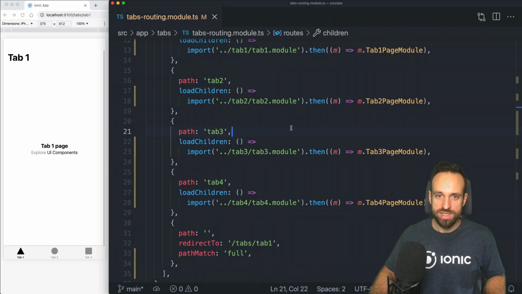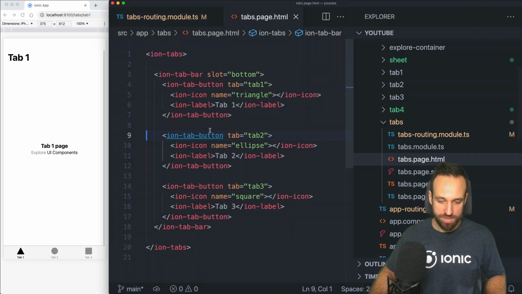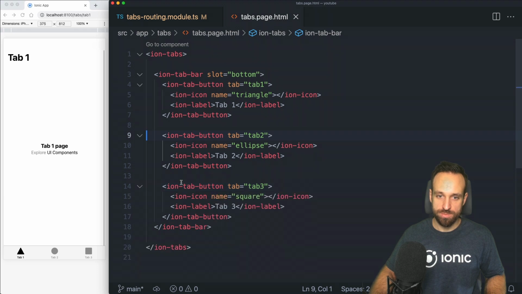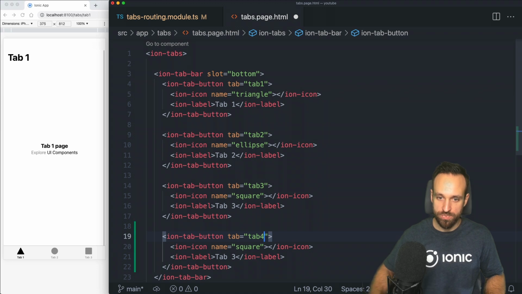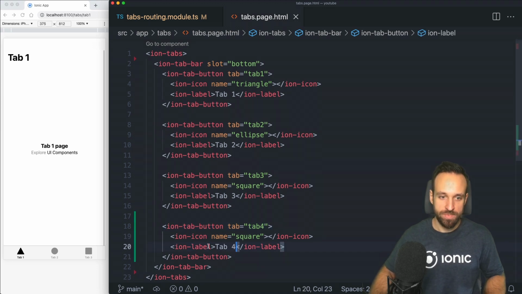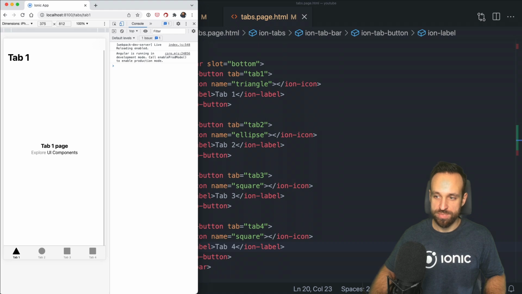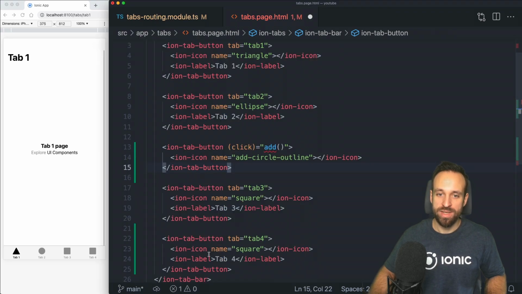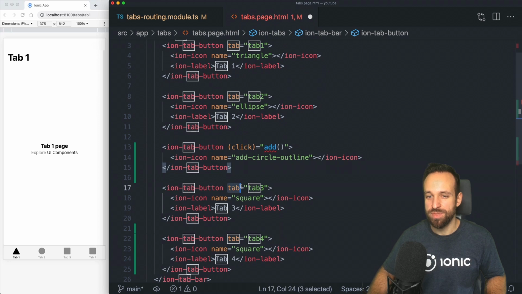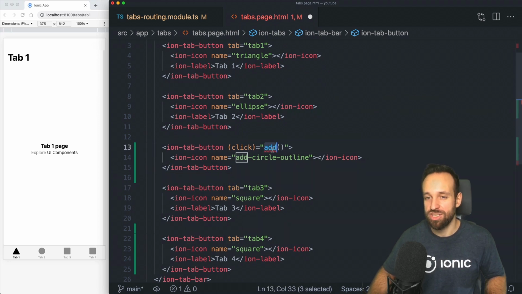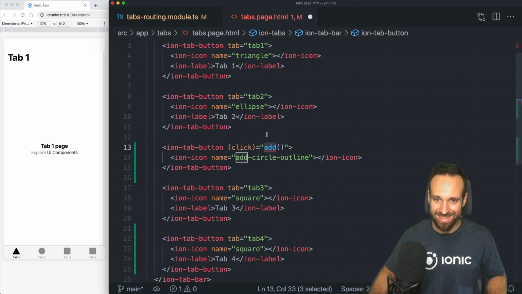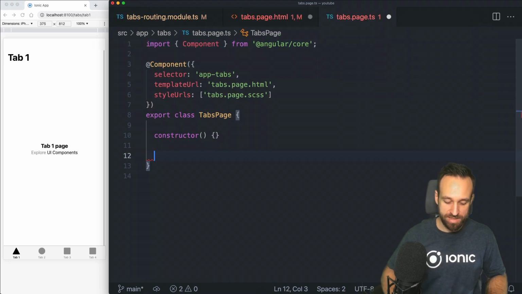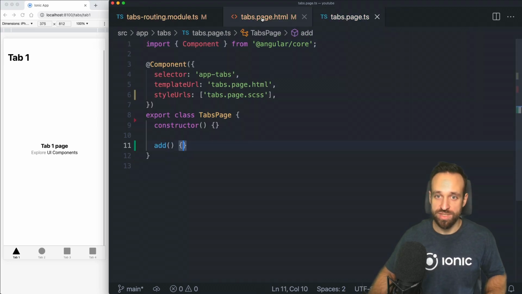Now we also want to integrate that in our tabs page. So let's open it, and let's just simply put in another tab button. Let's call this one tab 4, for now just tab 4, and then we're gonna have 4 tabs in here. But of course we actually want to have 5 tabs. So in the middle I'm just gonna put another tab, and I don't connect it to a specific tab because I want to just trigger an action in that case. So I'm gonna assign a click action, and then add the add functionality to the tabs page.